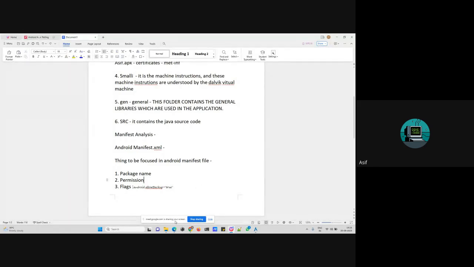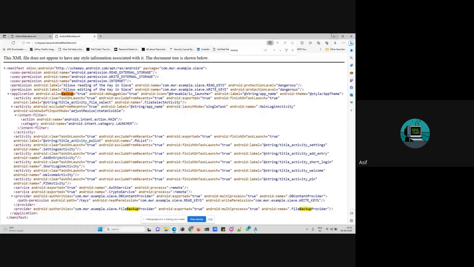So how could we see if this is true or not? We could simply search for backup. If this backup is true, then we could say that this application is vulnerable to backup. Okay, so we will be seeing this practical if this backup is true.